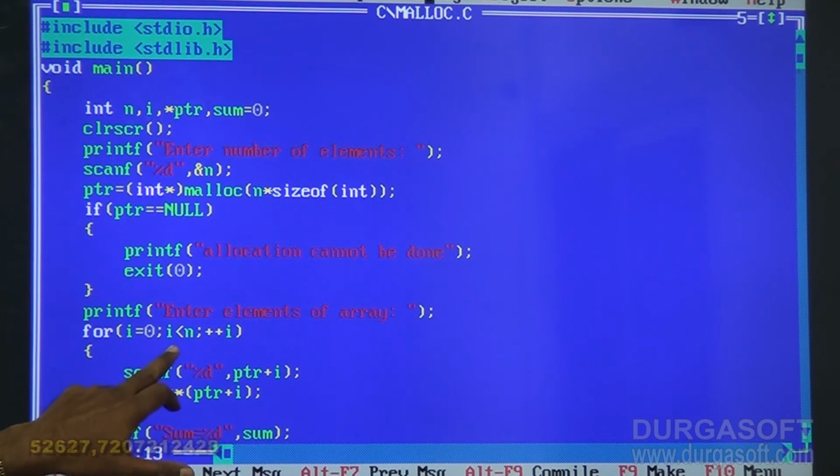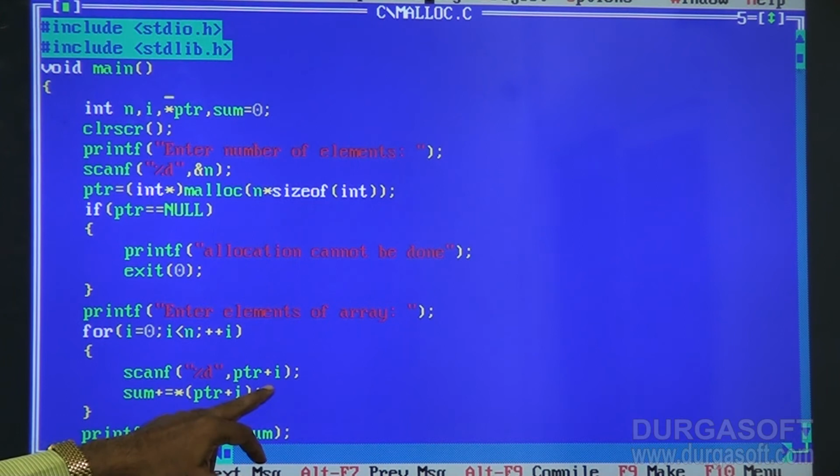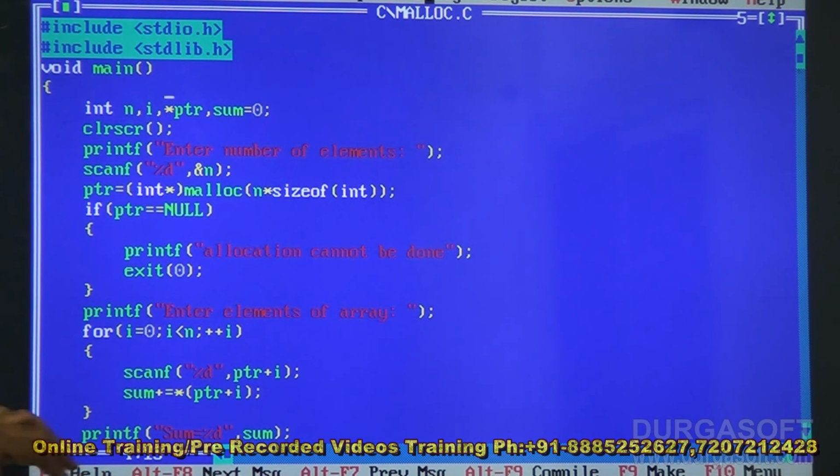For i equal to 0, i less than n, ++i or i++, anything you can say. If you say i++, some logic will be different here. Scanf %d PTR plus i means the elements which are given will be stored into the PTR array. So this is the sum calculation, sum equal to sum plus PTR plus i. If you get confused, you can write it like this also, sum equal to sum plus star PTR plus i, star of PTR plus i.